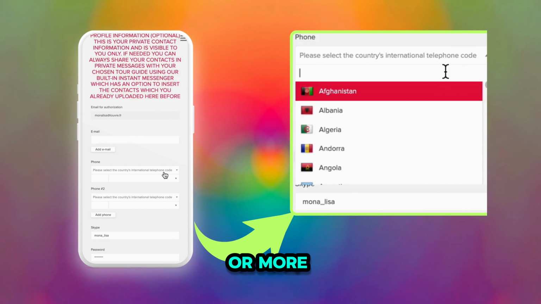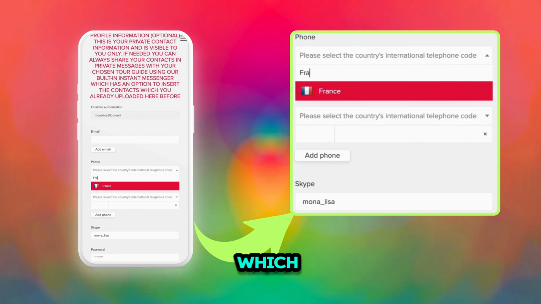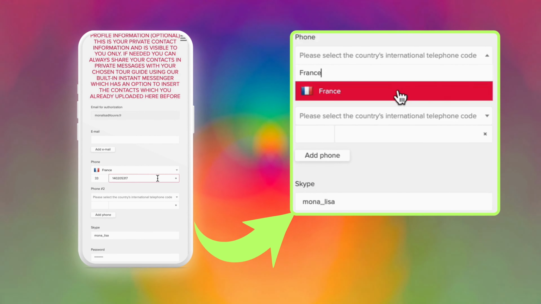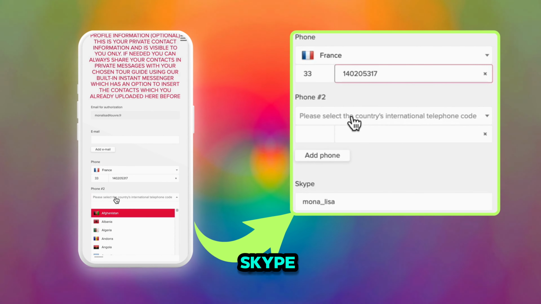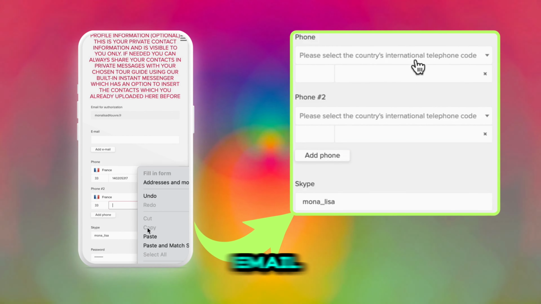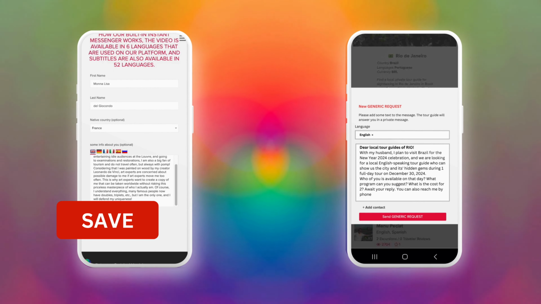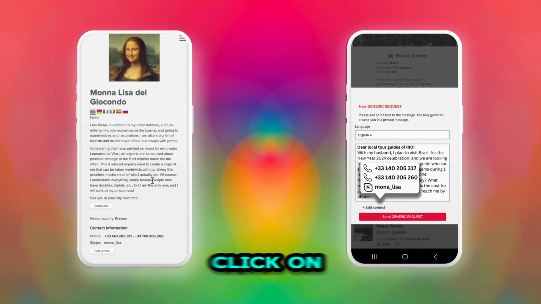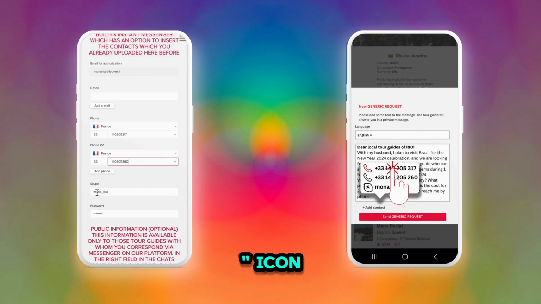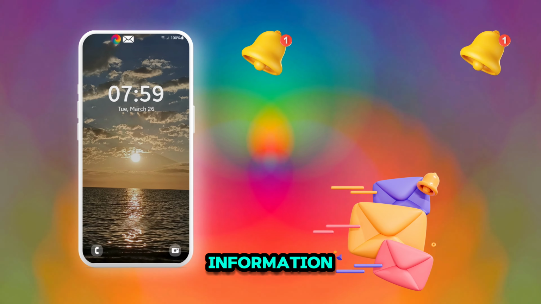Enter one or more phone numbers, indicating which country they belong to. The international dialing code will appear automatically. Add your Skype nickname and any number of email addresses. Press the Save button at the end to update the data. Now, when writing a message, you just need to click on the paperclip icon and select the contact information that you would like to share.